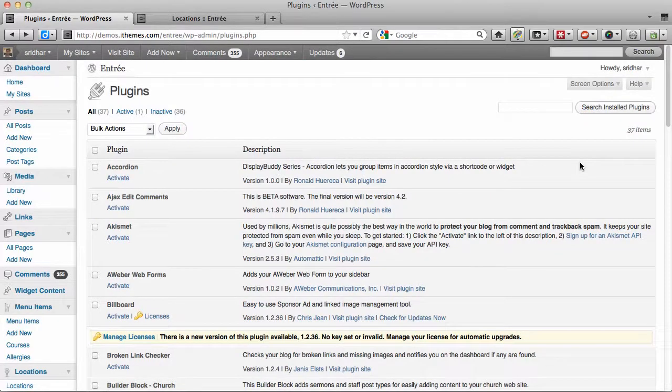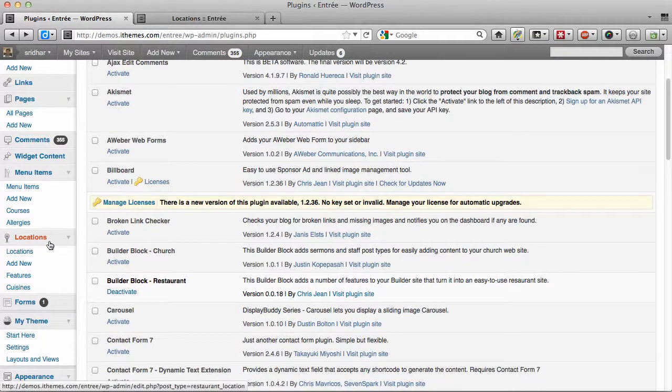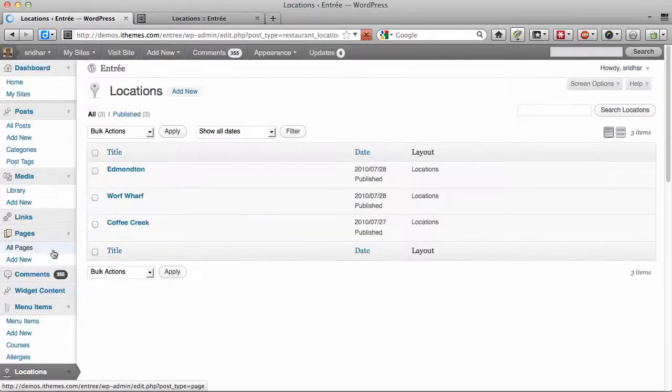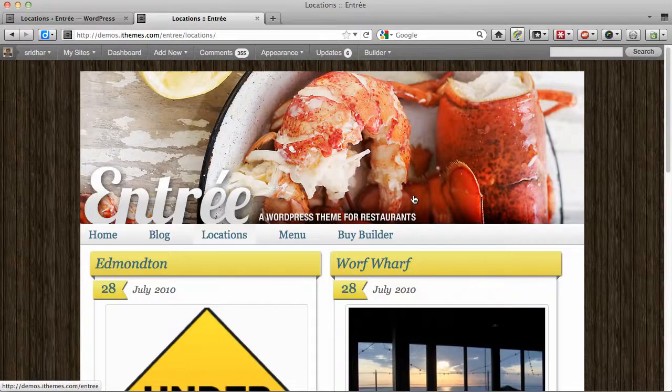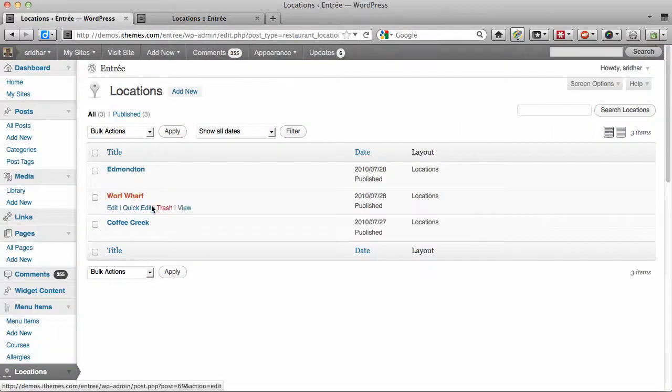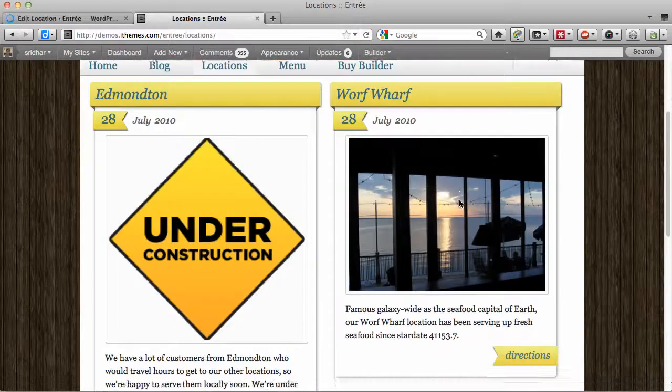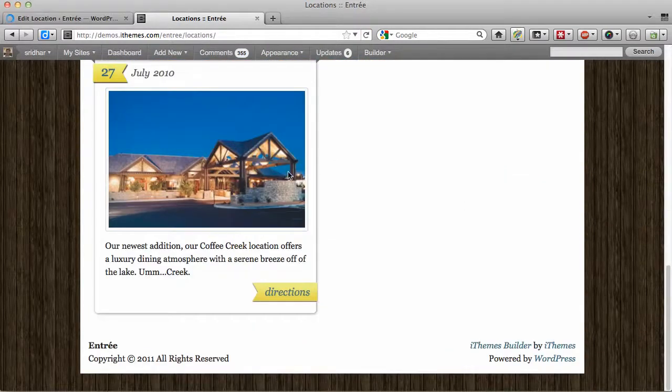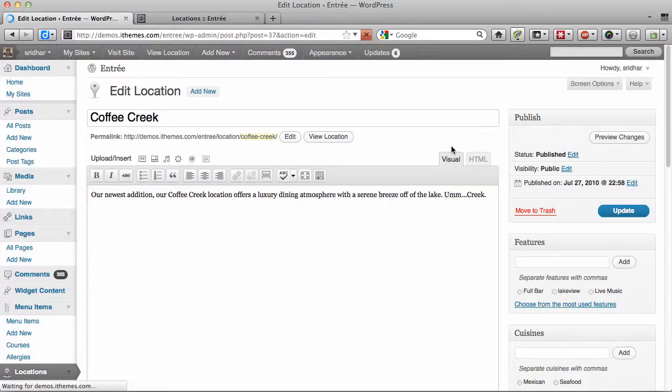Okay, so to add a location, we have to go under the locations section and click on add new and fill in the content like how you would fill in a post or a page. I'm going to show you the existing locations which have already been added. Let me show you Coffee Creek, because it has some map in it, so I'm going to show you that.